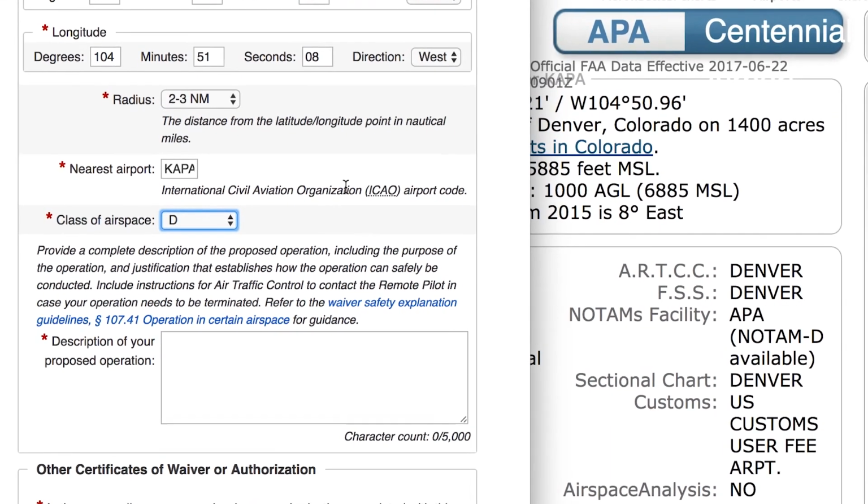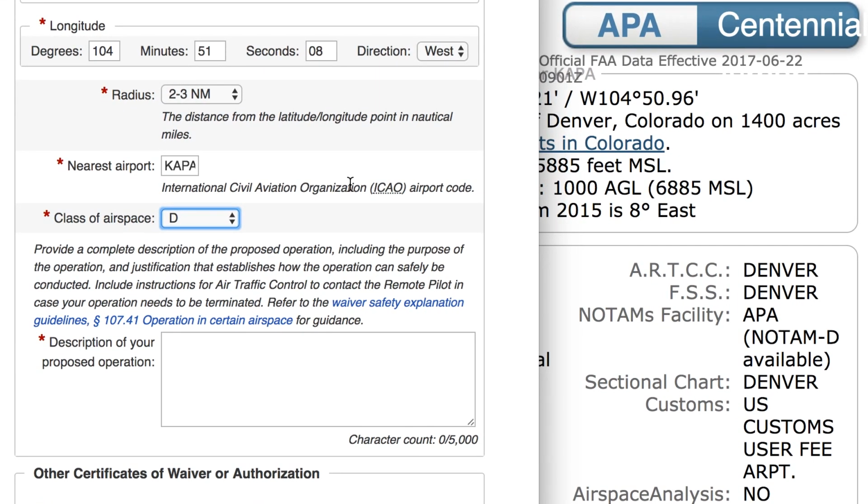Then it says provide a complete description of the proposed operation, including the purpose of the operation and justification that establishes how the operation can safely be conducted. Now, if I were an internet troll, which I'm not, and these guys really wanted to know why I was doing something, I would come up with the most creative story possible, just for fun. Don't do that.